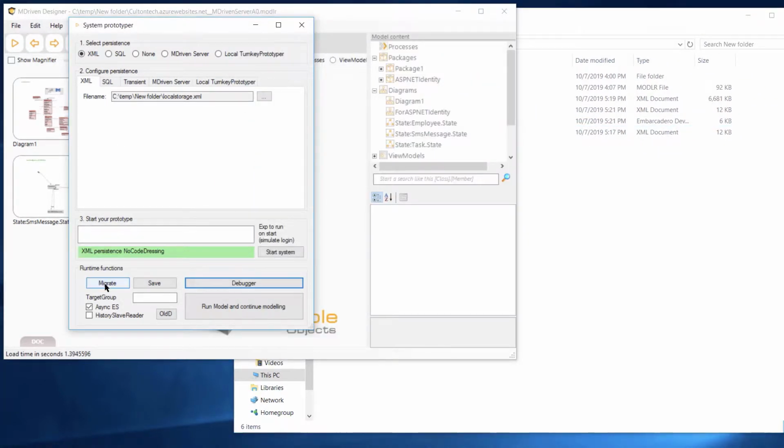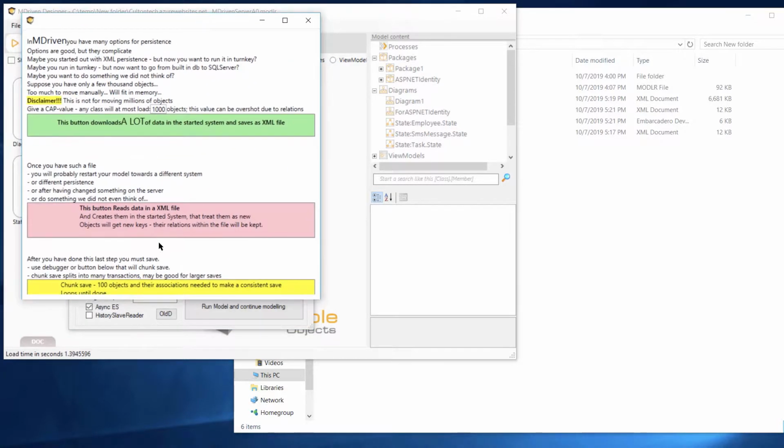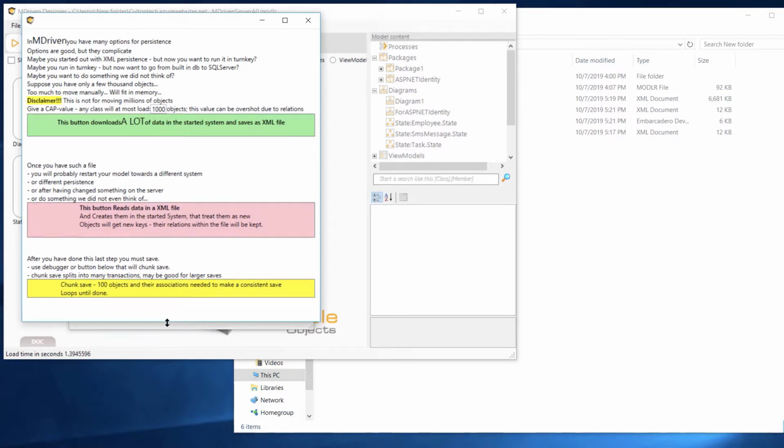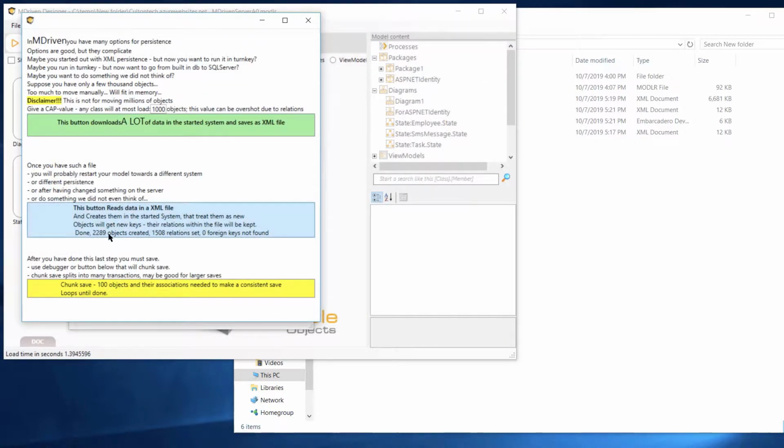Okay, I press Migrate, and the idea is to pour things into this file then. So I'm going to use the second button here. This button reads data in an XML file and creates them in the started system. So the data dump, and it read 2289 objects, and I can save those.